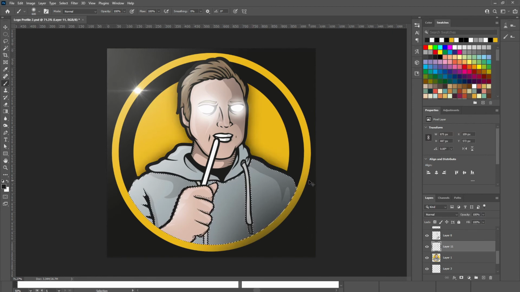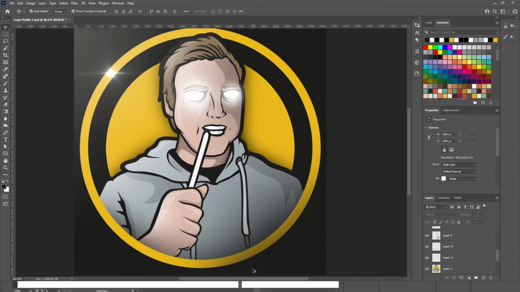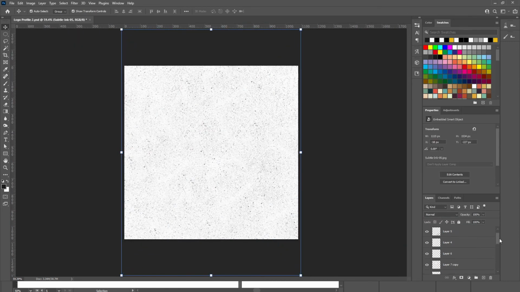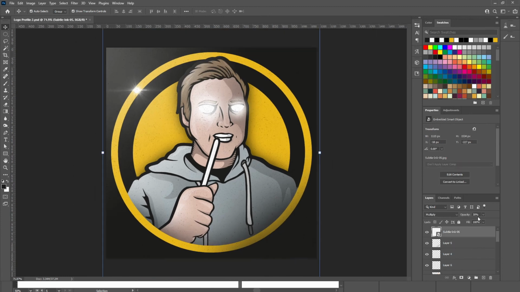You'll see me playing around with shadow here, just seeing what looks right. I don't want it to be too harsh. Obviously setting the blend mode to multiply, reducing the opacity again. And this is where I just add some texture. And I don't want it to be too harsh, I just want it to be subtle, but I kind of like the idea of just adding a little bit of texture over the illustration, over the icon.